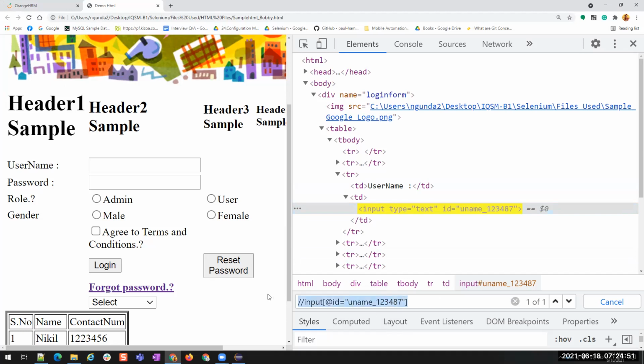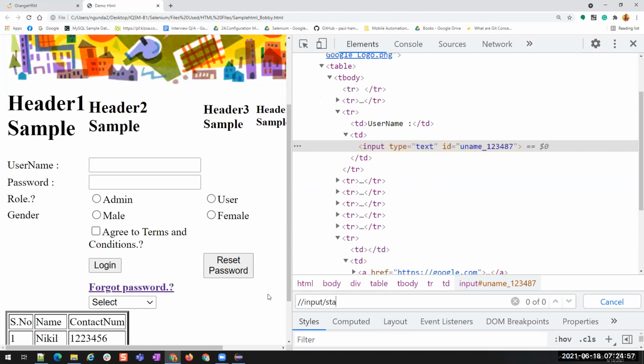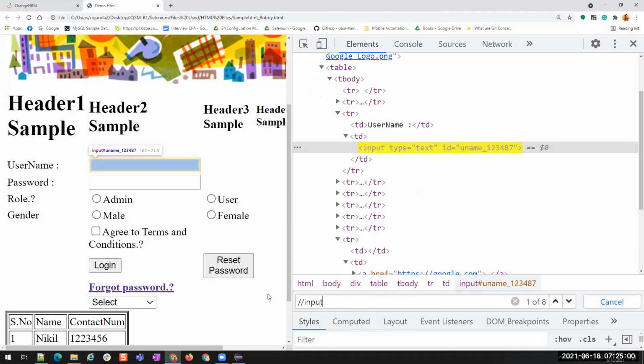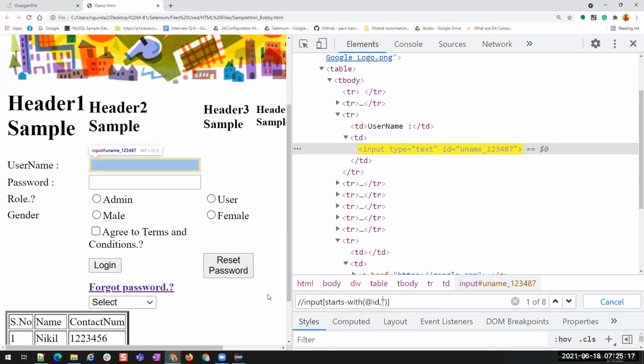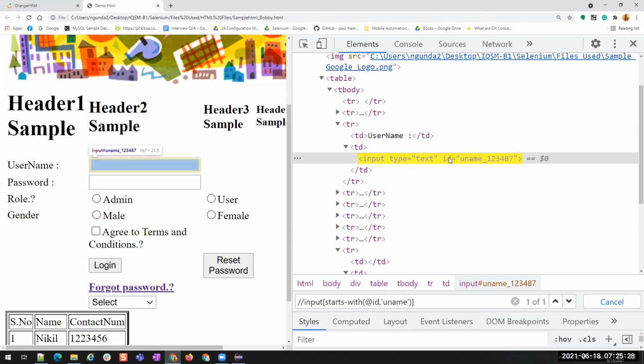So that is the reason we have another method called input slash starts-with. This method takes some parameters. So starts-with, on the ID, I want to check uname. You see, is it able to find that? It is checking an element whose attribute ID is starting with the text uname.